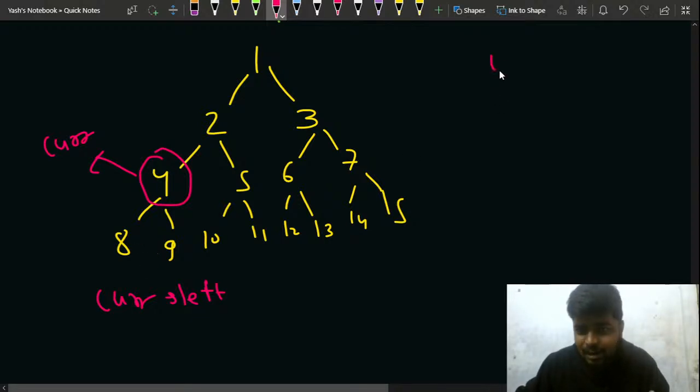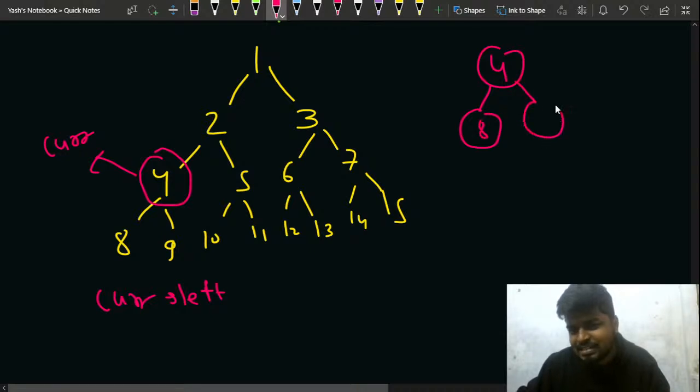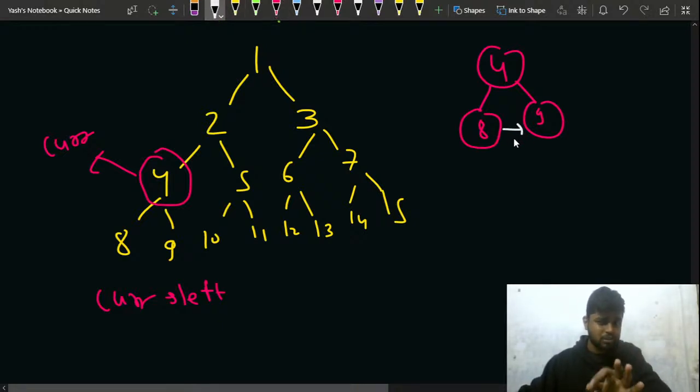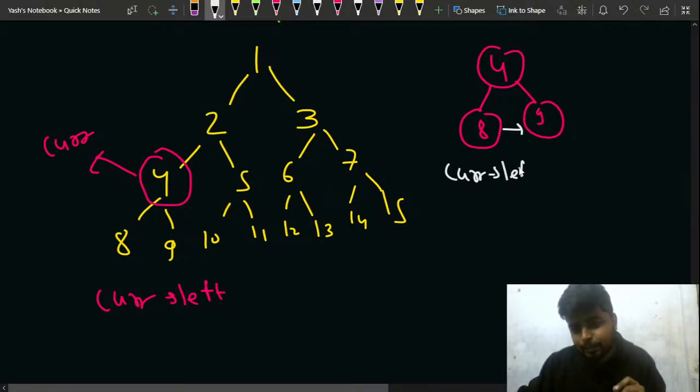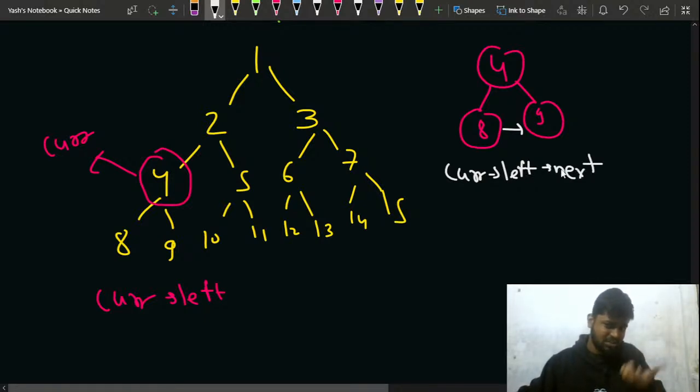If I am at 4, its children are 8 and 9. So its left child is 8, and the current node's left child's next pointer should point to 9. That means the current left's next should point to the current node's right child. Like 8 should point to 9, right? This is how it should be done.